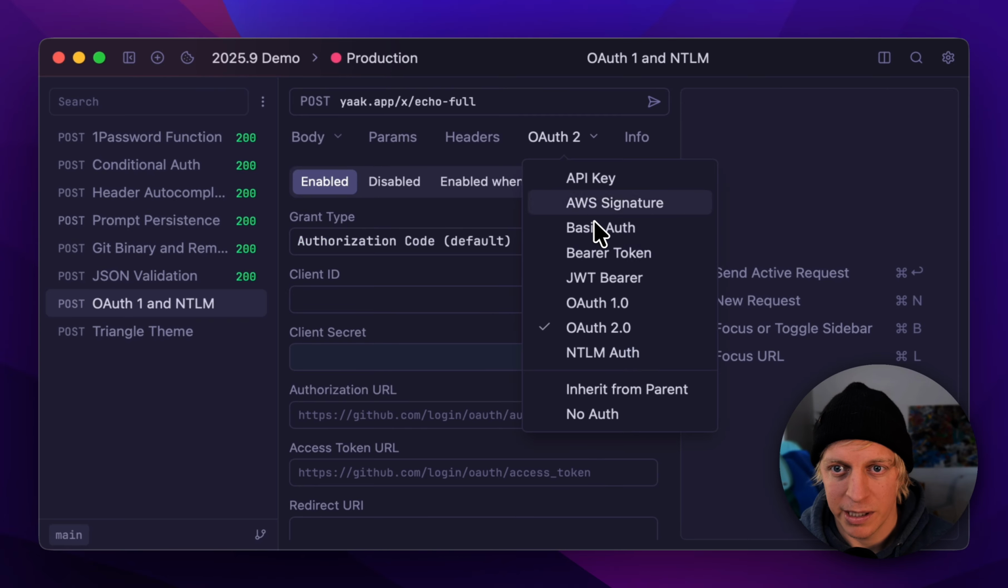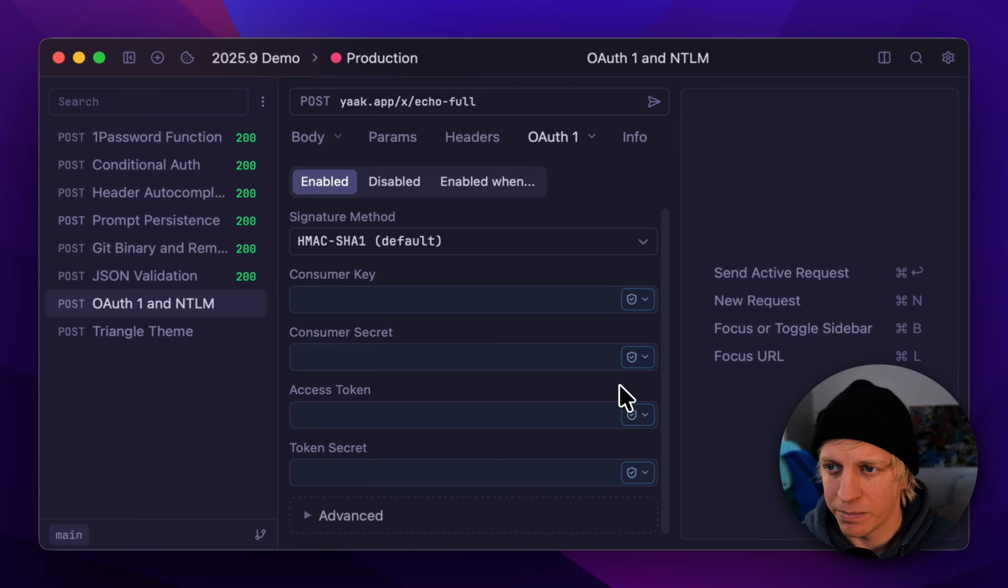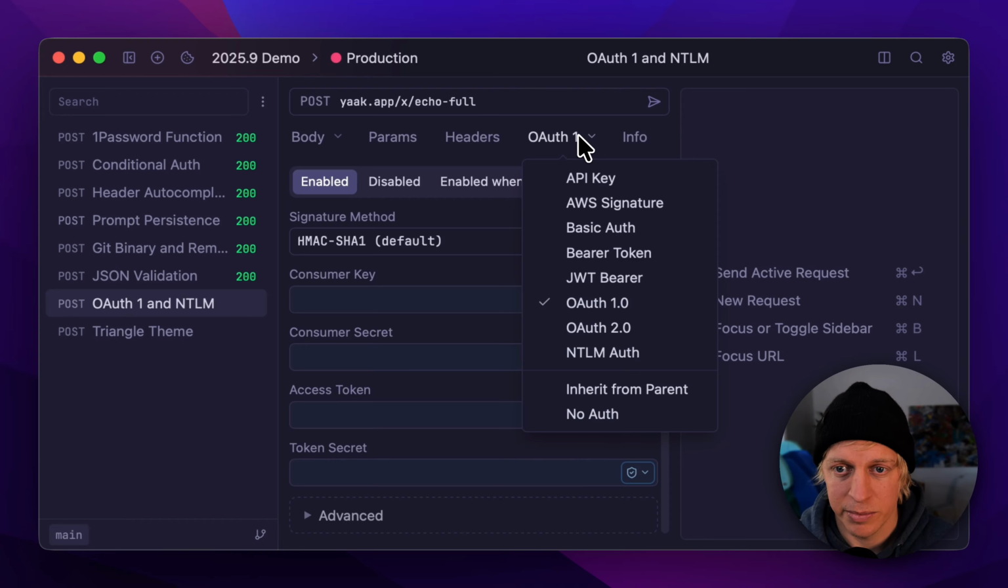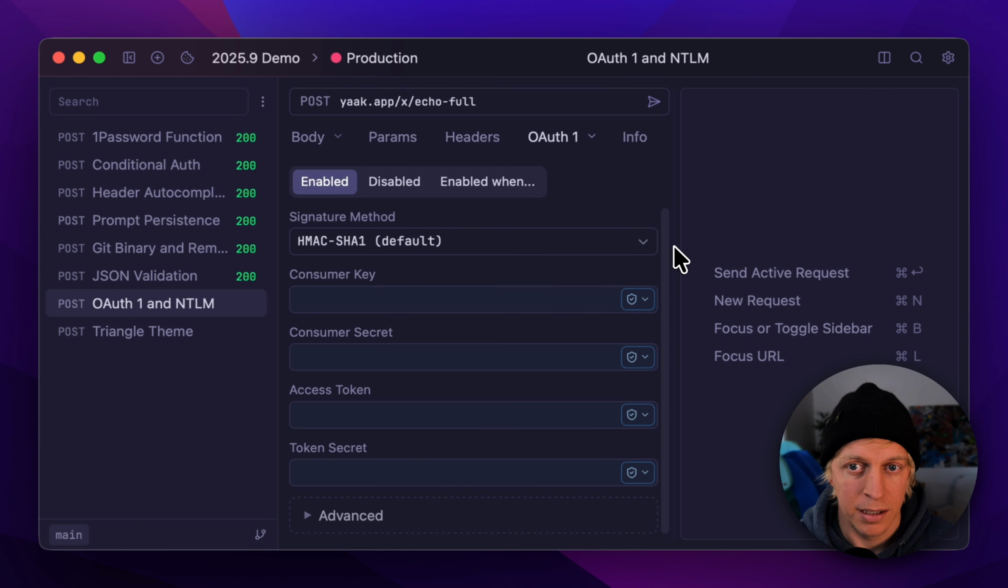I didn't really have an API to test with, so people seem to say it works in the beta, so let me know if you have any issues with these. And yeah, it's always good to have more auth types. And again, these are just plugins. Every single one of these is a bundled plugin within Yaak. So if you want to add your own auth type, you can create a plugin and extend it yourself.